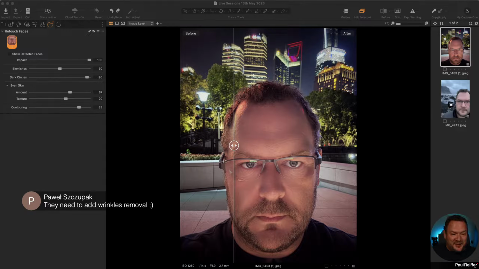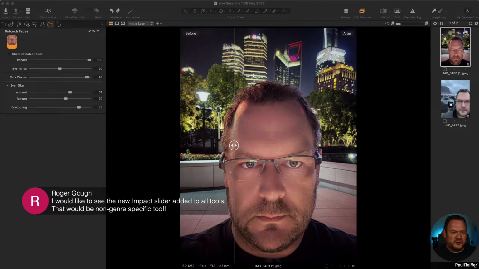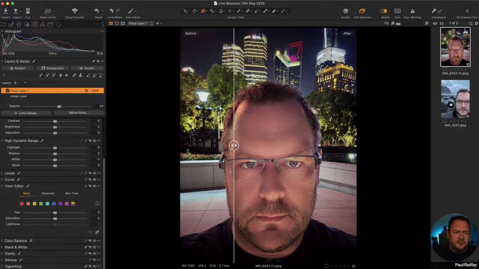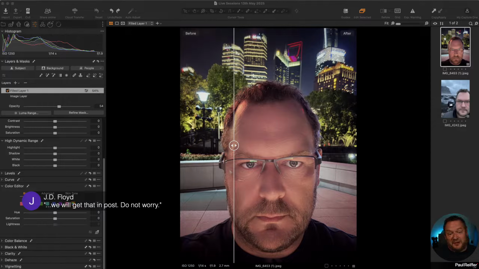Maybe that's coming. Roger, I'd like to see the new impact slider added for all tools. It's not a bad shout. At the moment, obviously, you can add a layer. So if I create a filled layer, I can make all my adjustments and have the opacity slider. So it's kind of like an opacity slider, but for one specific tool. Not quite the same thing. Yeah, we'll get that in post. Don't worry.